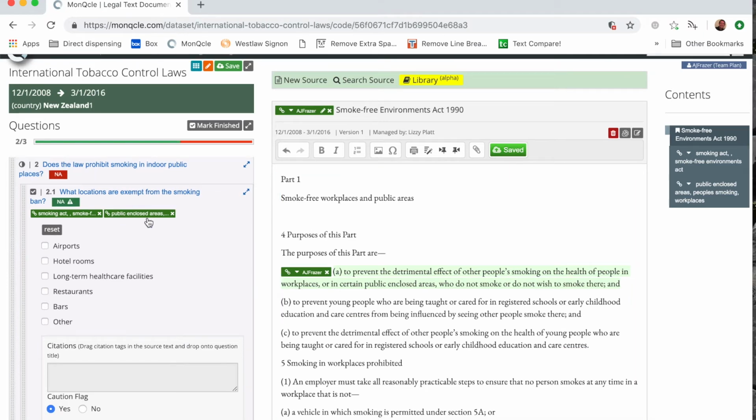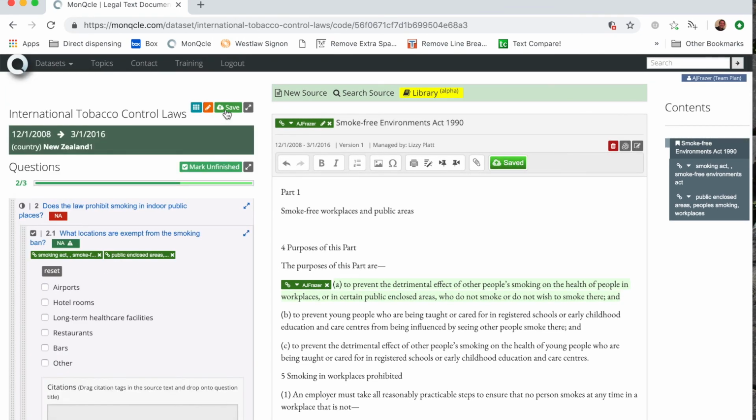Once you have finished answering and citing all of the necessary coding questions, click the Mark Finished button above the questions to indicate that your coding record is complete. All of your coding and citing saves automatically, but you can also push the green Save Record button above the coding questions throughout.